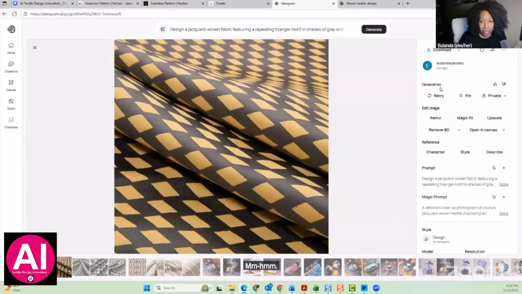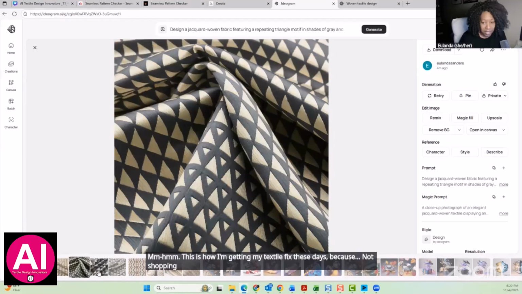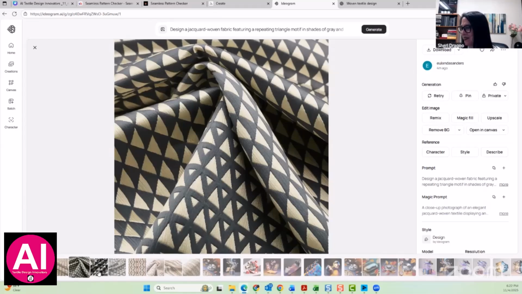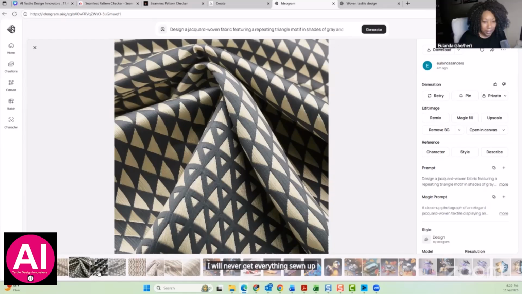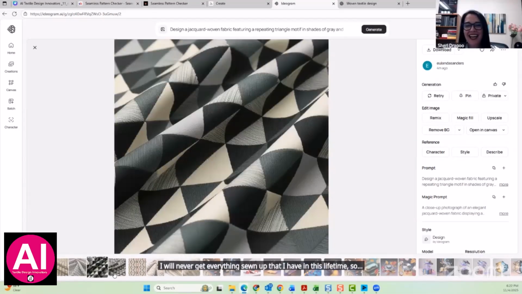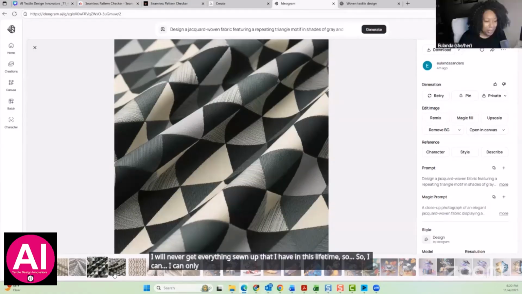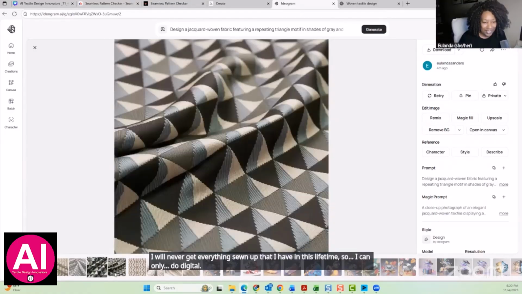This is how I'm getting my textile fix these days, because I'm not shopping, I'm not buying any more textiles. I will never get everything sewn up that I have in this lifetime, so I can only do digital. I hear that.